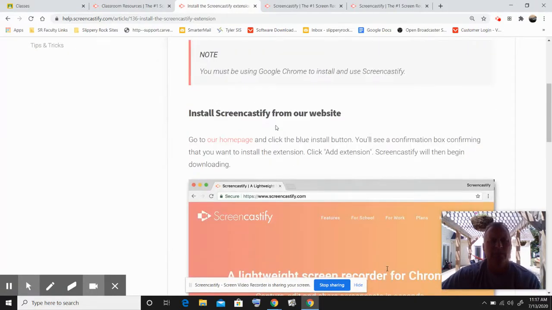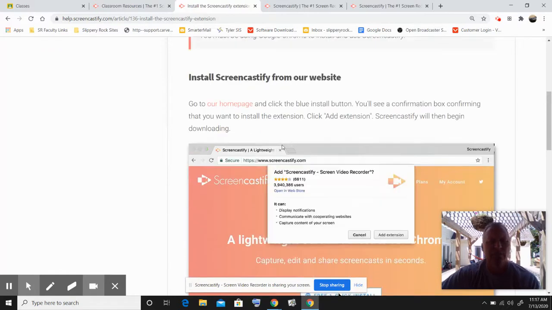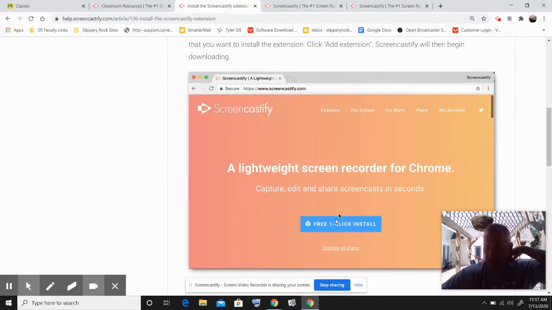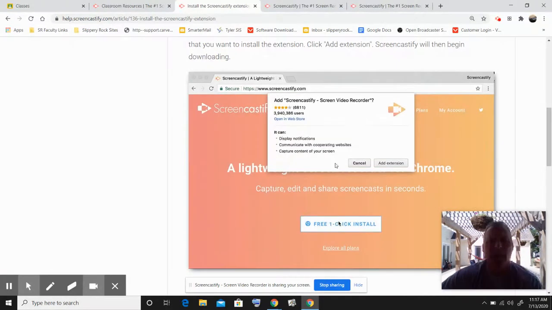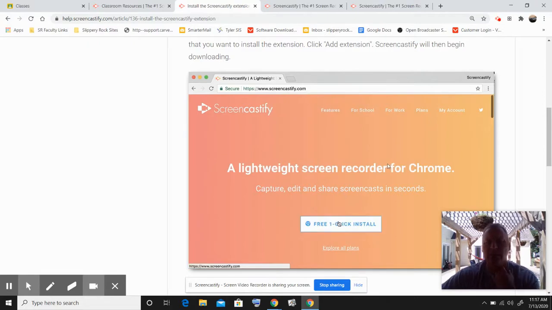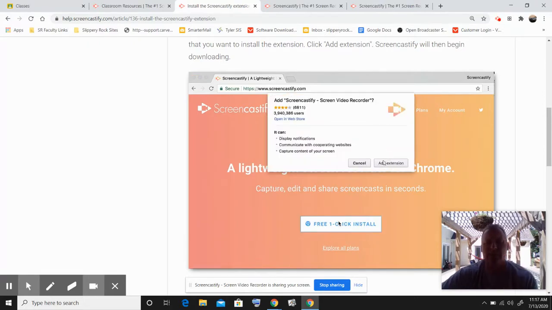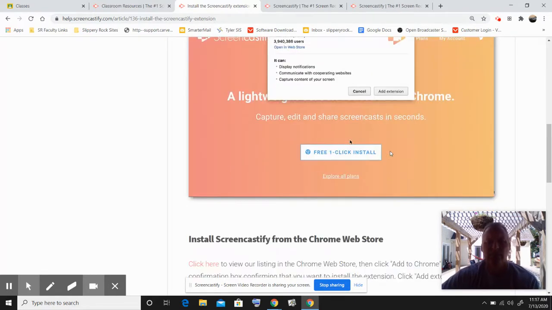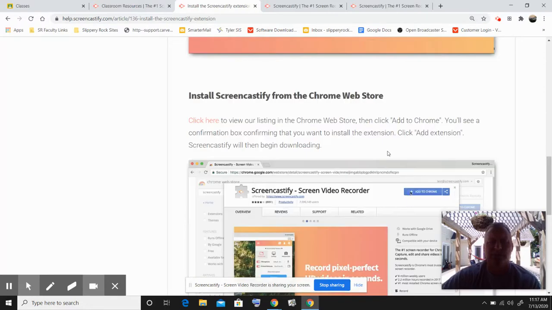So if you're going to go from the website, you simply go to the home page. You do what I said. You click on the little blue add extension to Chrome, and it's going to come up with this. And what you want to do is select add extension, just like it's showing right here. You click on add extension, and it will add it to your Chrome browser.